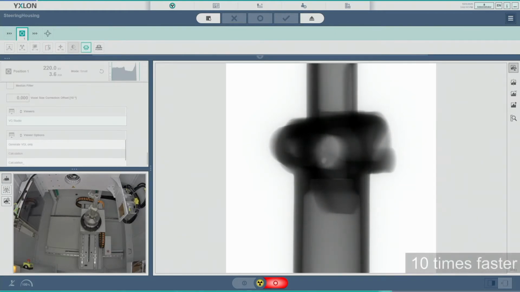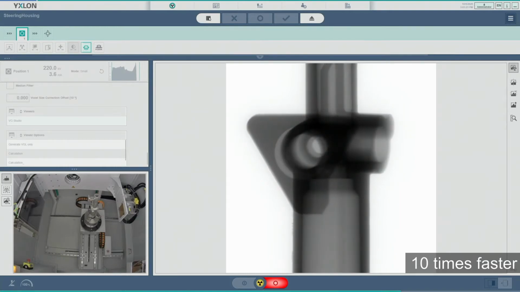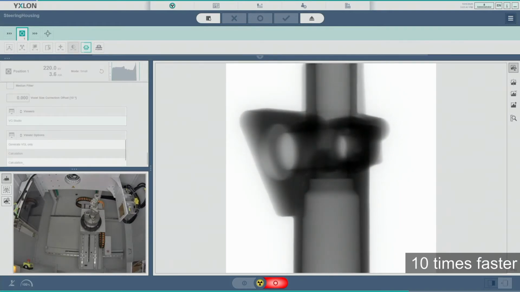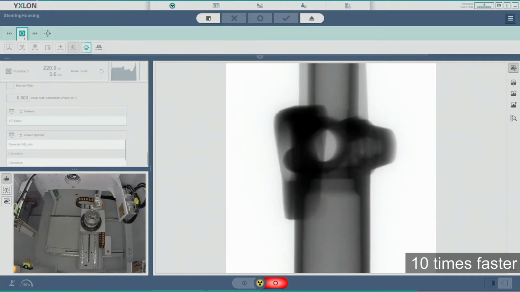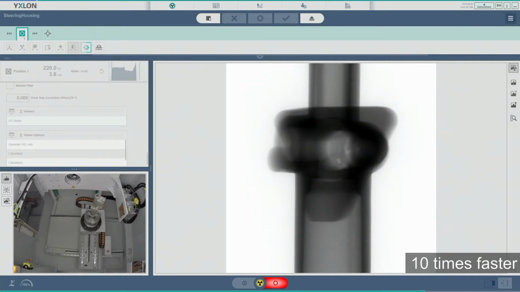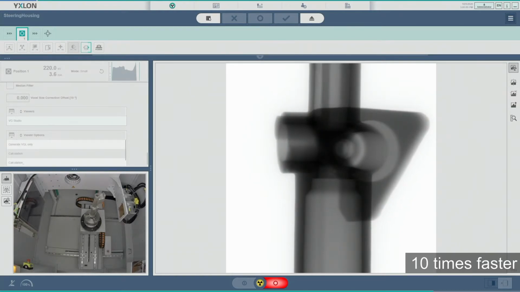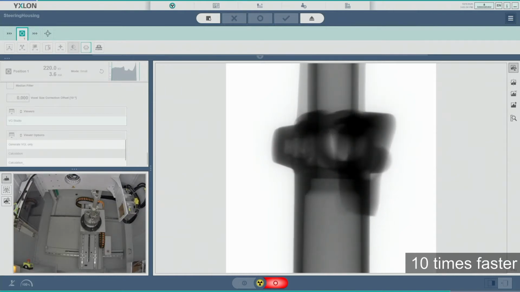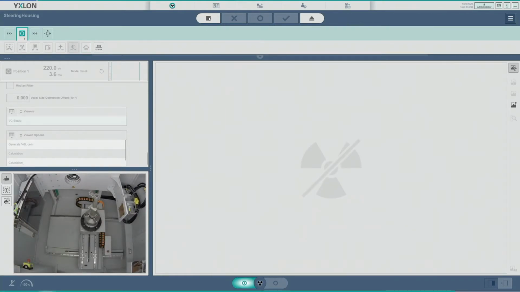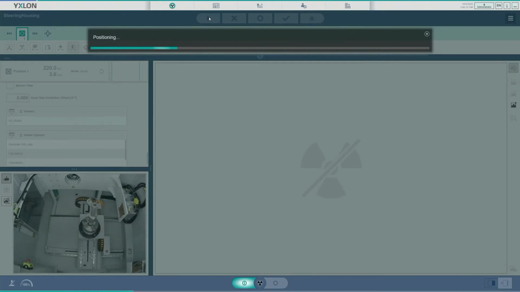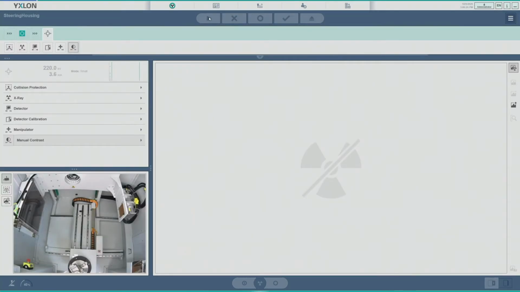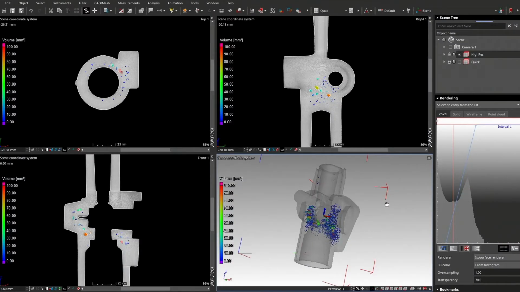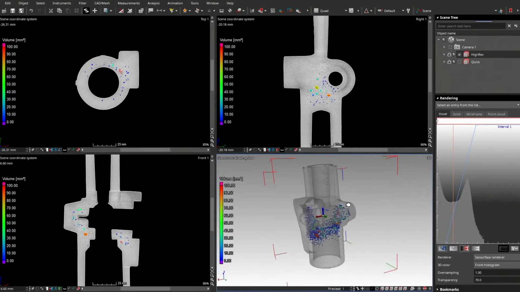While the part is rotating by 360 degrees, Gemini acquires 720 X-ray images. After the scan has finished, X-rays are switched off, the part moves back into the loading position and the door opens. The reconstruction starts automatically and the results are shown directly in VG Studio.